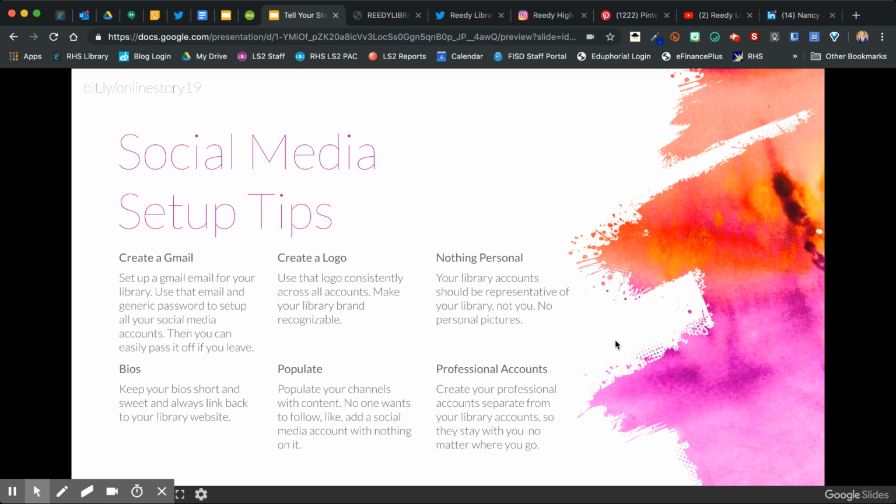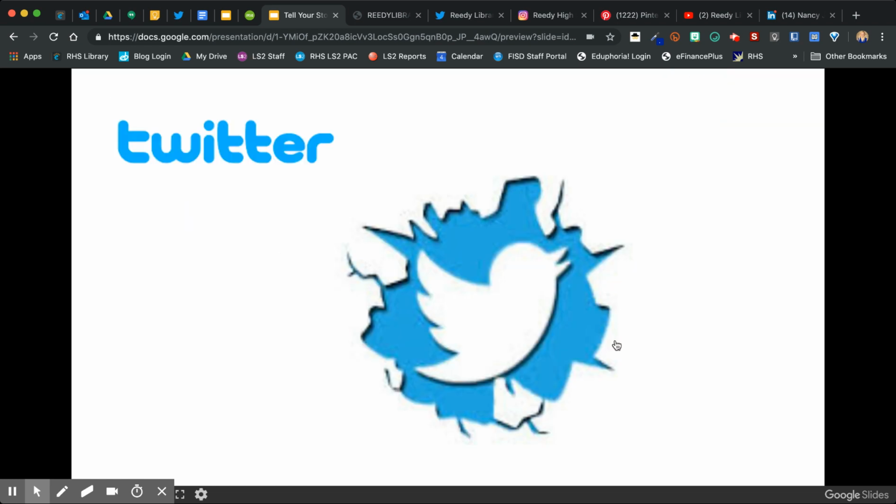So when you're creating your social media accounts, create a logo. Don't use your picture on your school library's Twitter account. Create a logo, use that. Make sure your bio is short and sweet and links back to your library website. There shouldn't be your personal stuff and your personal ideas and your personal beliefs on your school's social media. These need to be reflective of an organization or a business, not you. And then it's really important too to populate your channels with content. No one wants to follow, like, or add a social media account that has nothing on it. So make sure that you populate those social media accounts with the things that are going on in your school.